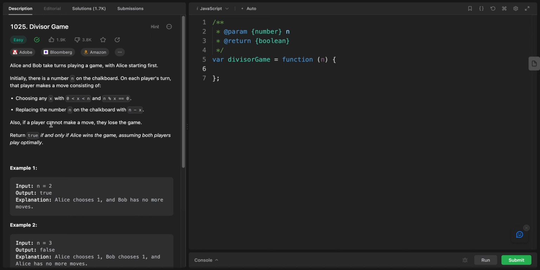Also, if a player cannot make a move, they lose the game. Return true if and only if Alice wins the game, assuming both players play optimally. Okay, so let's think about this one. Let's just take a minute to think about it first.